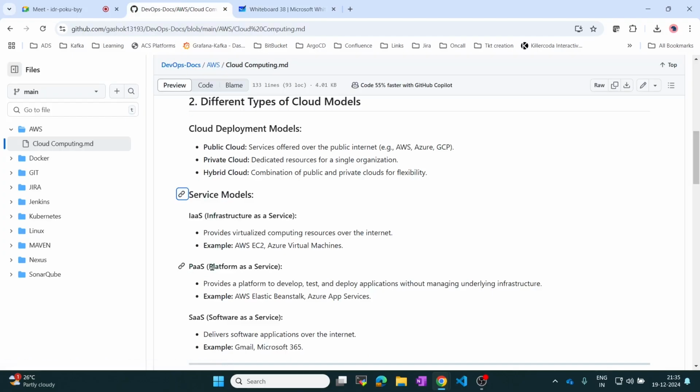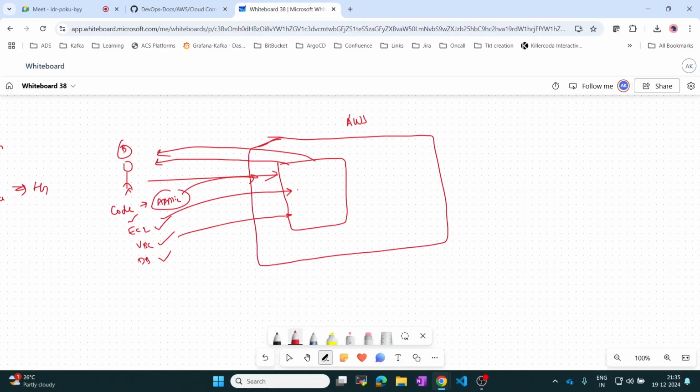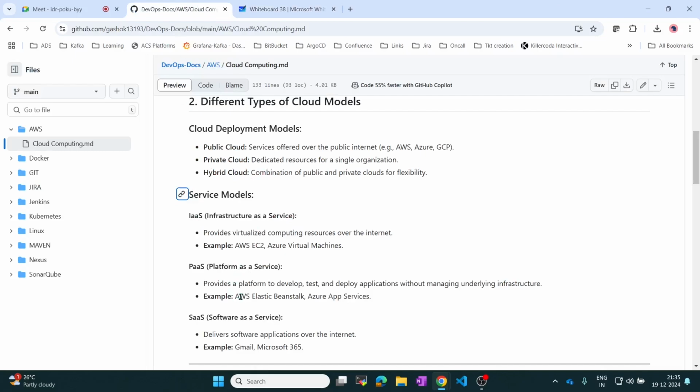And then we have something called platform as a service. So what is platform as a service? They provide the platform, like EC2, VPC, DB, they take care. But the code which is deployed on that particular machine has to be taken care of by you. Some examples are AWS Elastic Beanstalk and Azure App Services. They provide the platform, but deploying the applications and all, you have to take care.